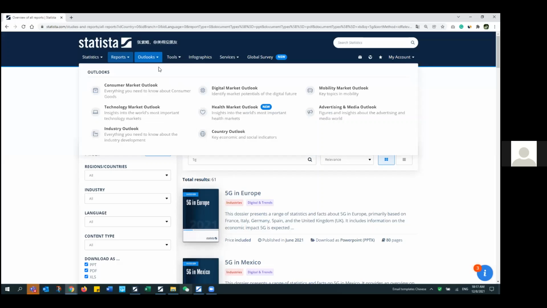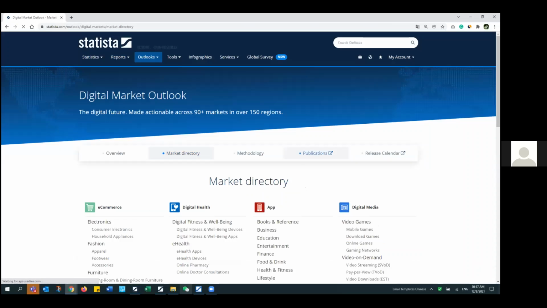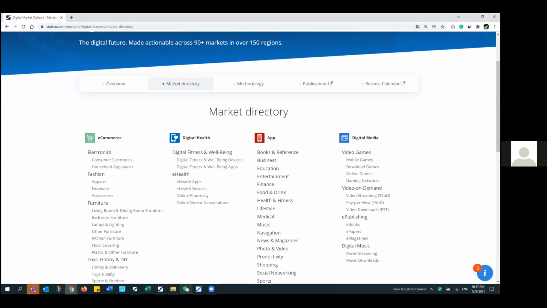So basically, we have divided all of the markets into these eight different segments. And then you can see here what kind of market you want to have a closer look at. Let's say you would like to know our digital market outlook. Then you can just go there, and go to the market directory. And here you can find the information on our digital market outlook.